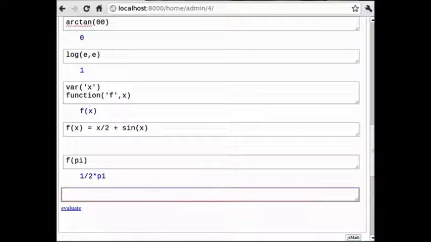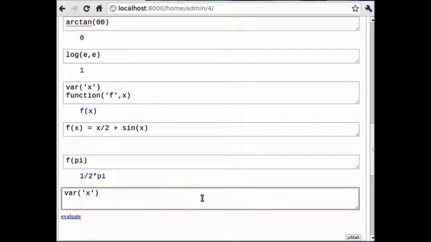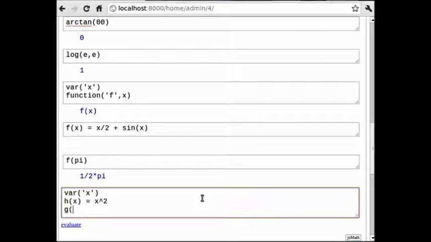Let us define a function which is a parabola between 0 to 1 and a constant from 1 to 2. We shall use the function piecewise, which returns a piecewise function from a list of pairs, so that you can type the following: var within brackets in single quotes x, then h of x is equal to x caret 2, then g of x is equal to 1.